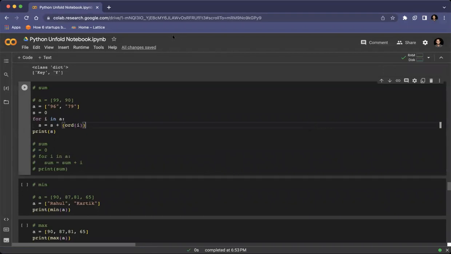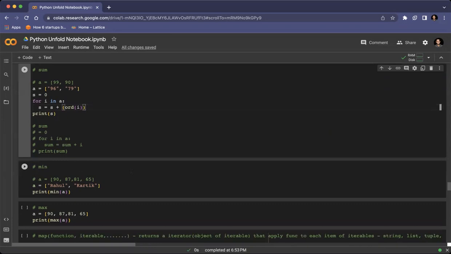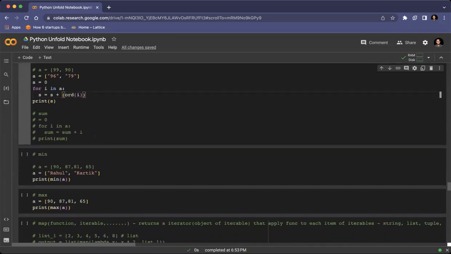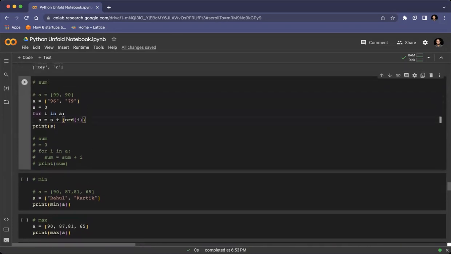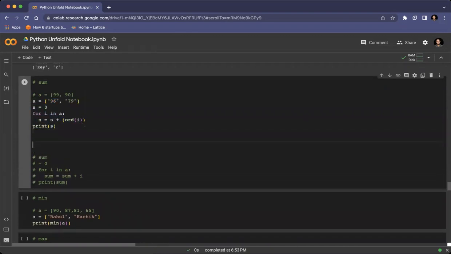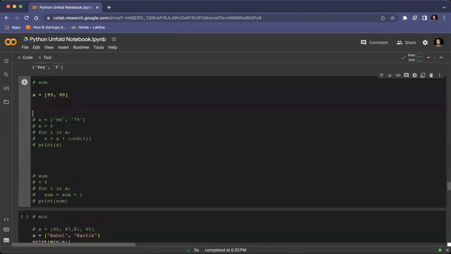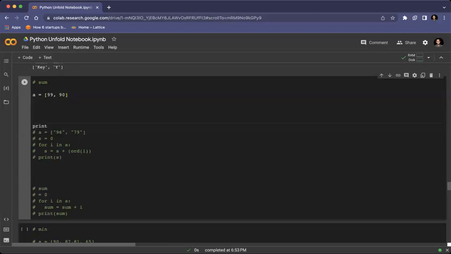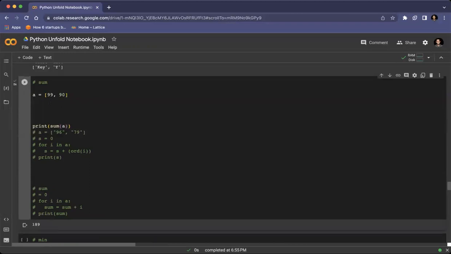Then what happened? As you can see, there is a sum function. How does this work? Suppose you want to sum all the items in the list, and this is the internal working. But if you just want to use sum, you can do something like this. This is your list. Print sum of A.